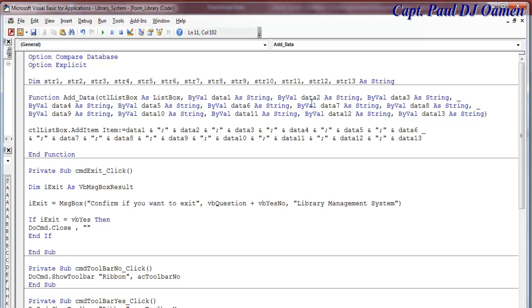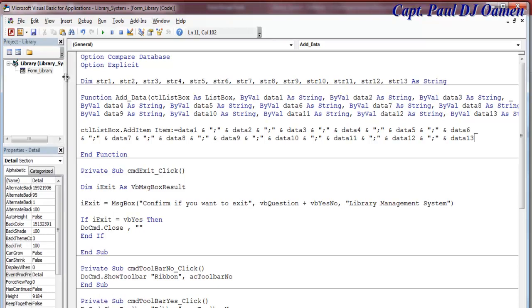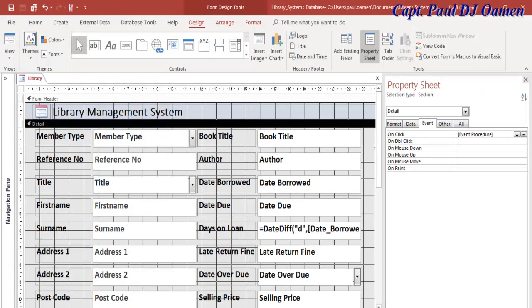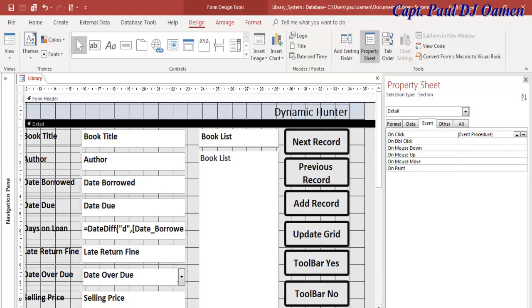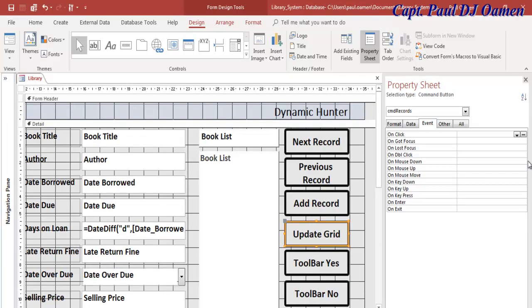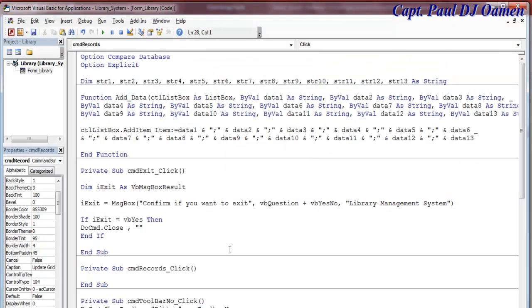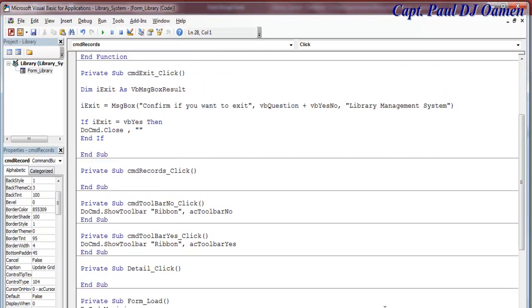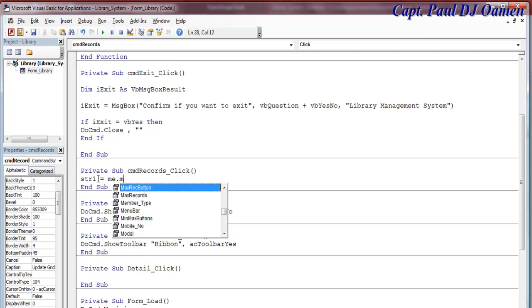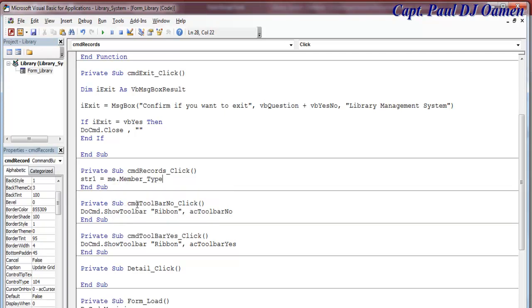Let's go onto the form itself, and grab that very button, this one. We want the event to be Click. Click on that and come right down here. There we go. Right there. If you guys can still remember, all of these strings that were declared equal Me dot Member Type dot Value.